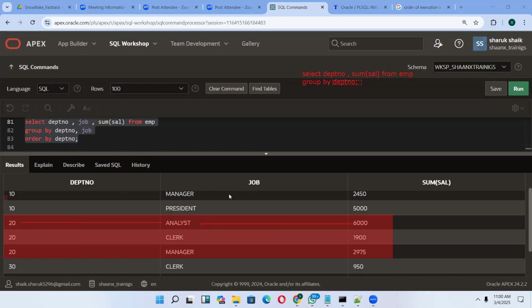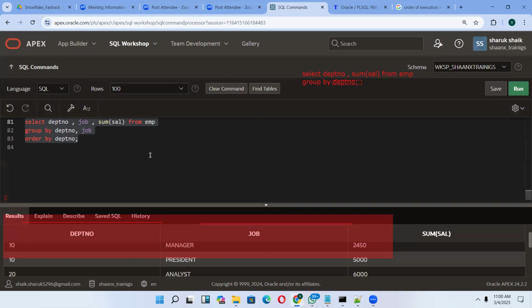Department wise, job wise, I want to count also. How can I do it? Select department number, comma, job, comma, count of star from the EMP table. Now group by department number, comma, job. Now I want to order by department number. Let's check.